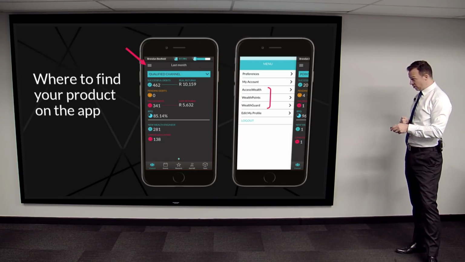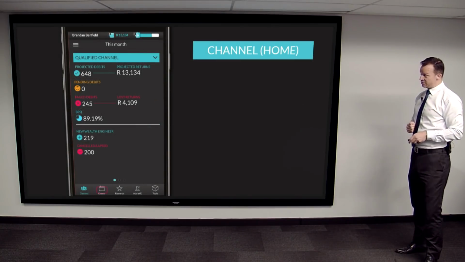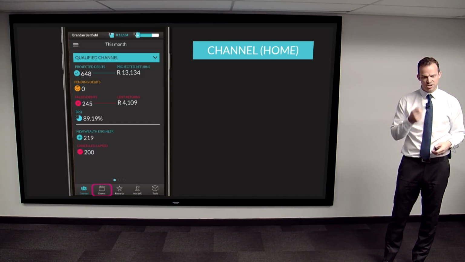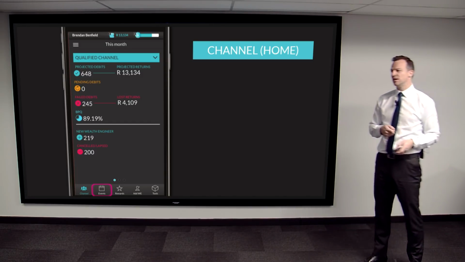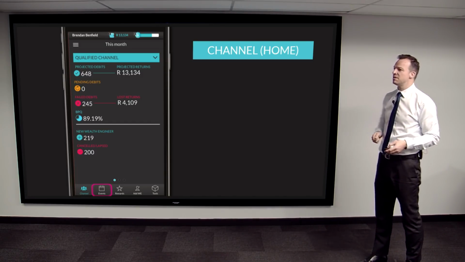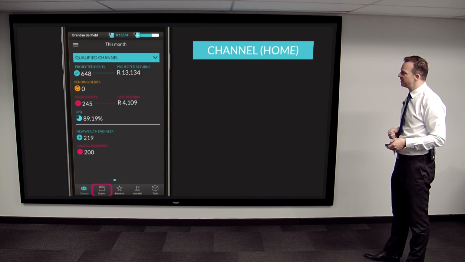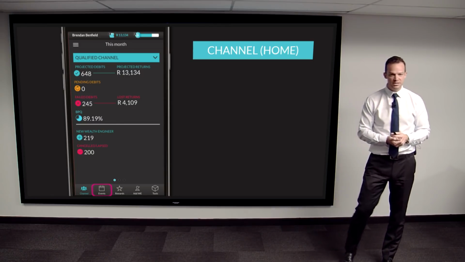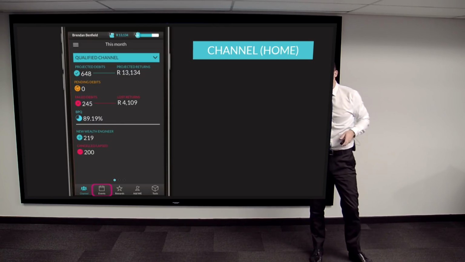But you can click on the product that you have, and it'll bring up details about your product. So your product documentation, it might show you what the debit order date is. So you've got product-specific information in your menu available to you. Then most importantly, if you come back out of that, your home screen. This is what your home screen looks like in your app.